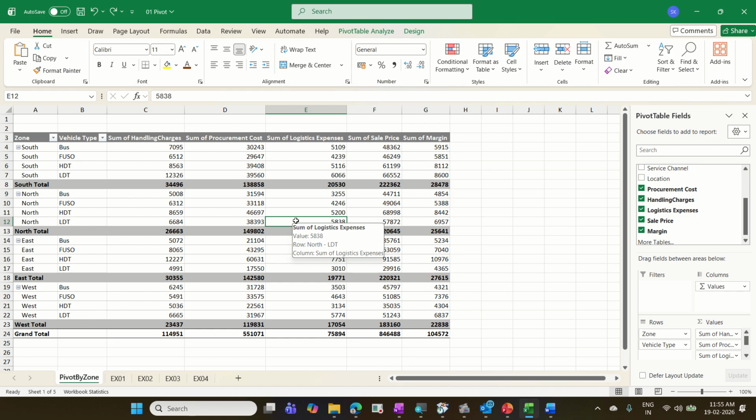Right. Now, instead of the sum of margin, I don't want the sum of margin. I want the count. In South region, the first vehicle type, what is the count? How many invoices have we made? I want to know the count of the values.